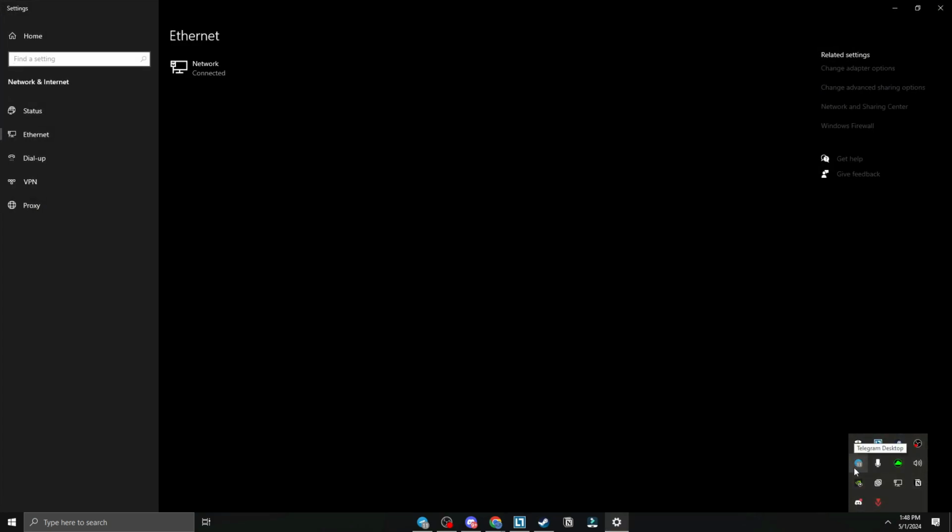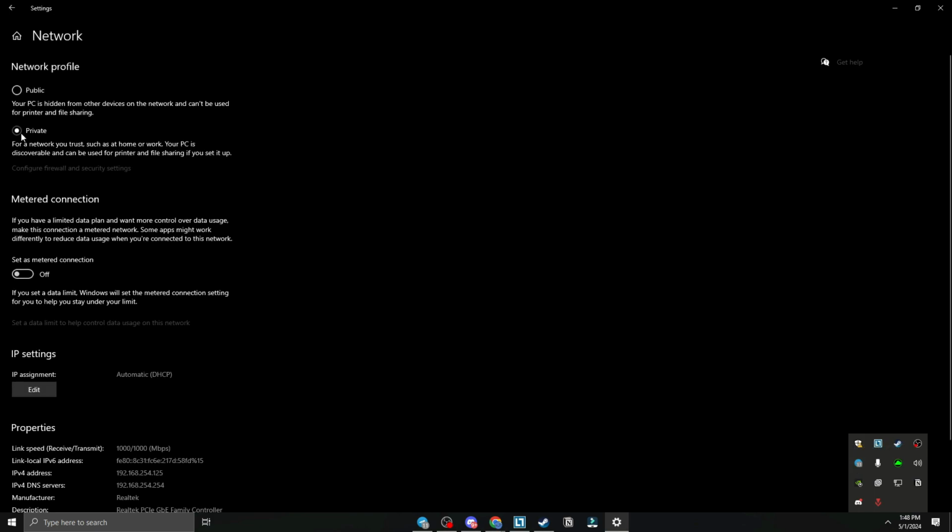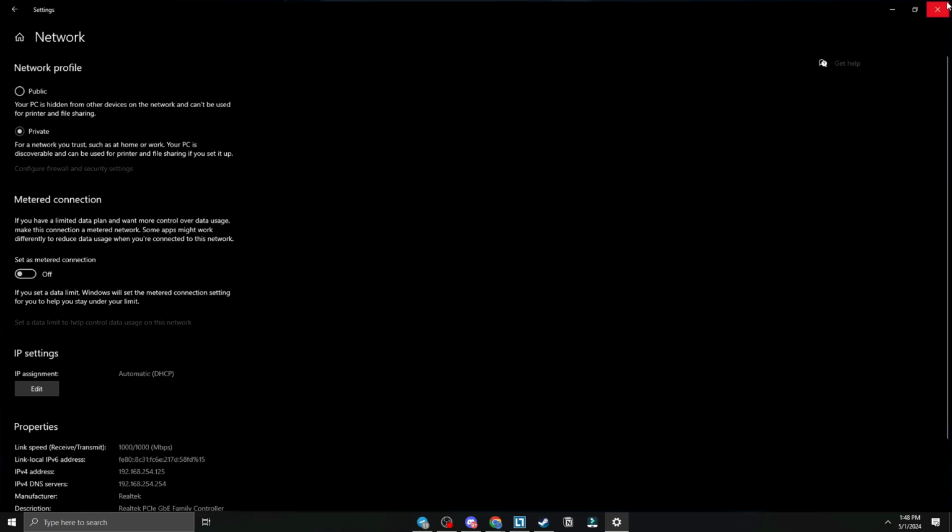click the network that you're connected to, and simply put it into private. And if it still doesn't work, this is the last method.